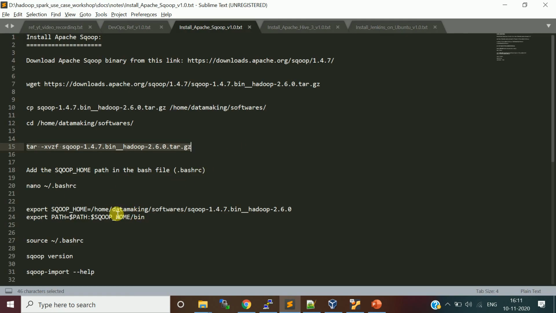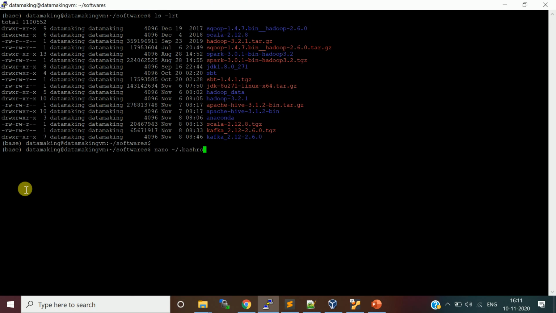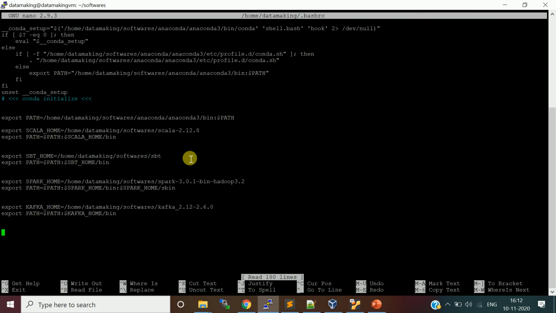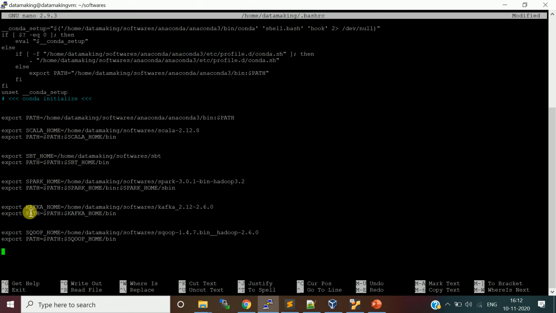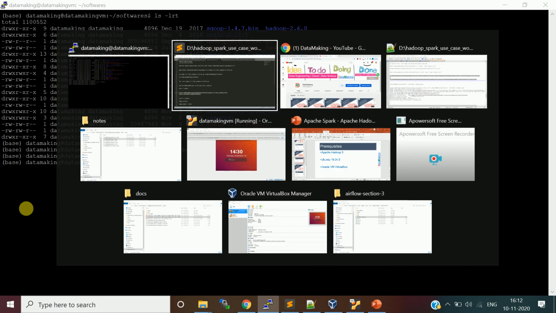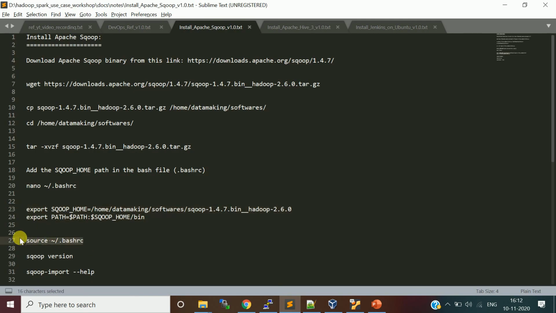Now we'll set the Sqoop home environment variable in the bashrc file. I'm opening it in the nano editor: nano space tilde slash dot bashrc. Now this is ready. Let's go back and set this path: home data making software, followed by the directory name of my extracted Sqoop folder. I'll place this here and save it, and I'll source the bashrc file to refresh it.